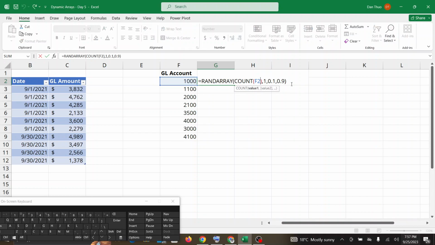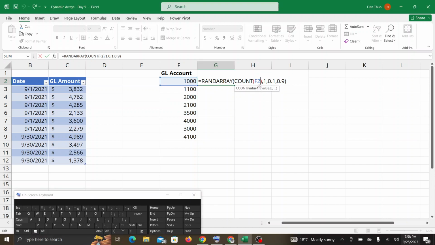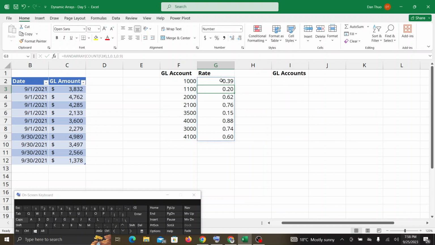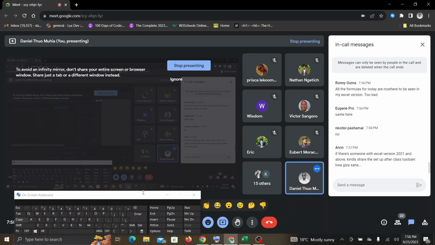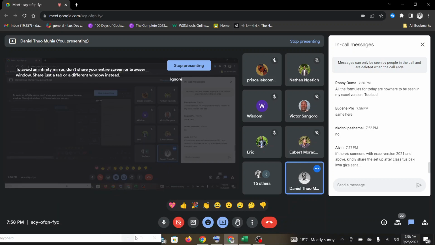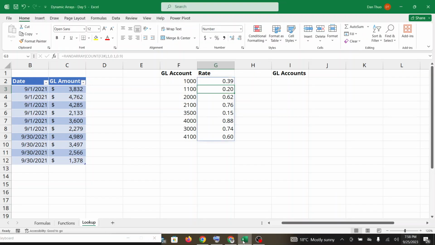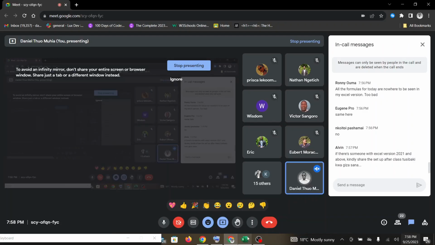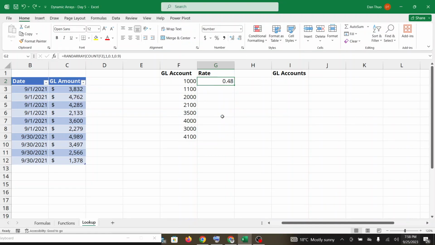So for those who are following, make sure to add a hashtag on this column here, or GL column, so that we can reference all of it. So hitting on it, our rate has populated downwards. Are we together, class? Has someone been able to do that? I'll just repeat.